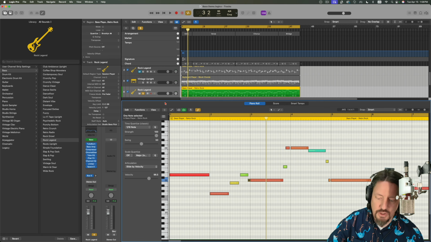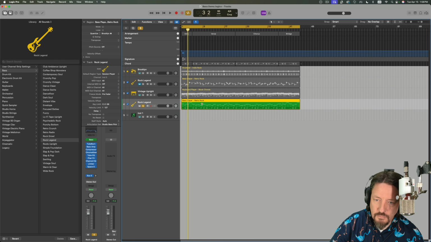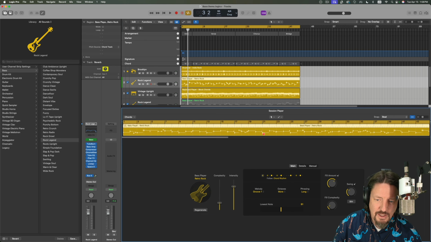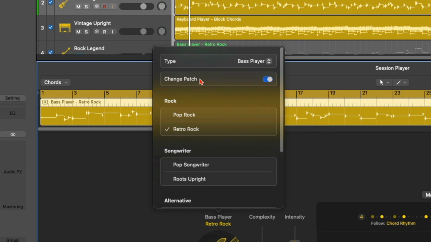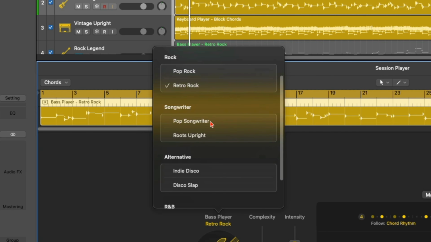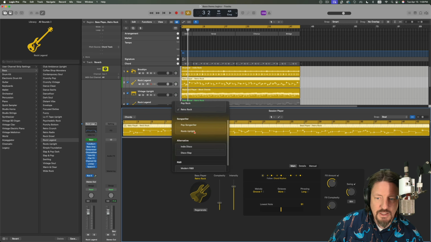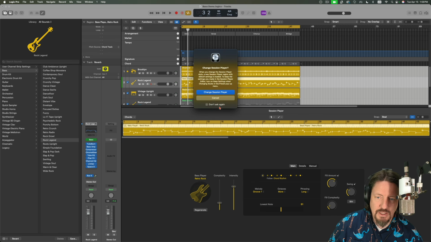These do change as well, depending on the bass player we're using. So let's actually go back to here, and let's open up the session instrument. And then we have the retro rock, but we could change this to pop rock, pop songwriter, roots upright, indie disco, disco slap, modern R&B, modern Motown. Let's do the roots upright for a moment. We're going to change it all.